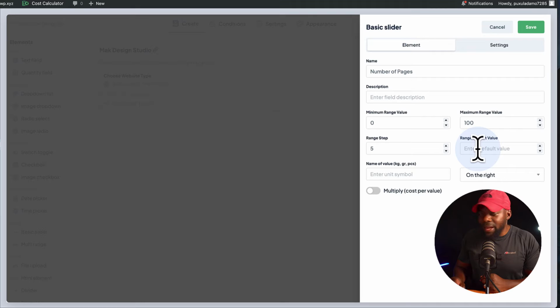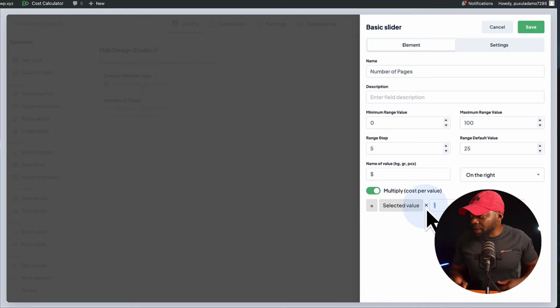Over here, I need to add the price of 1 page. So let's say it's going to be $25. And then here, maximum range is 100 pages. So let's leave that as it is. So now let's add our cost of the page. I'm going to come over here, and let's say the cost of the page here is $25. And then I'm going to add my $ sign and then click on save.